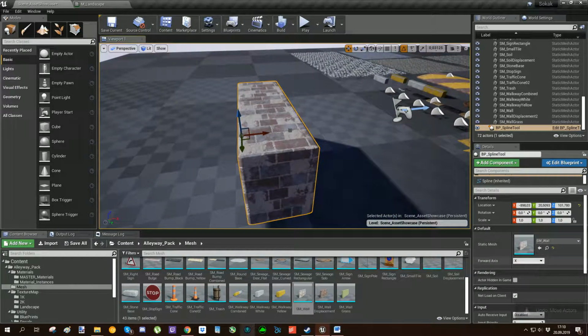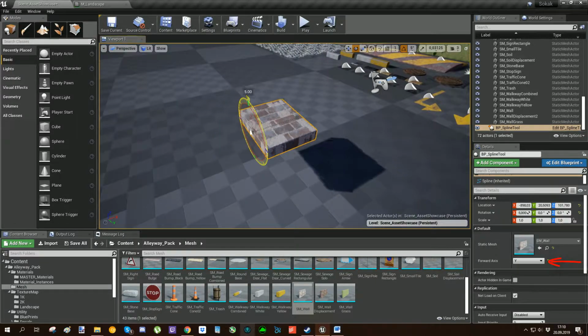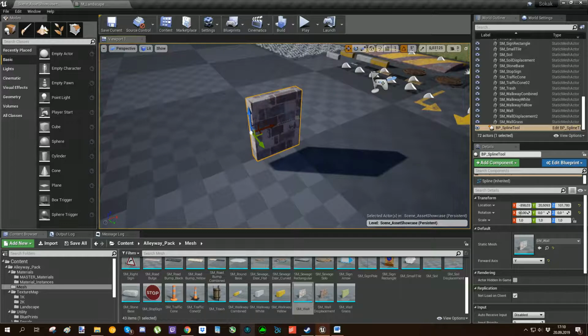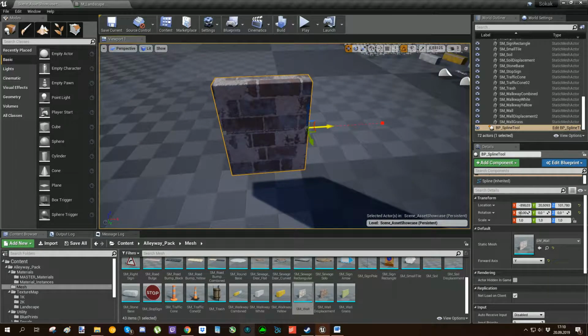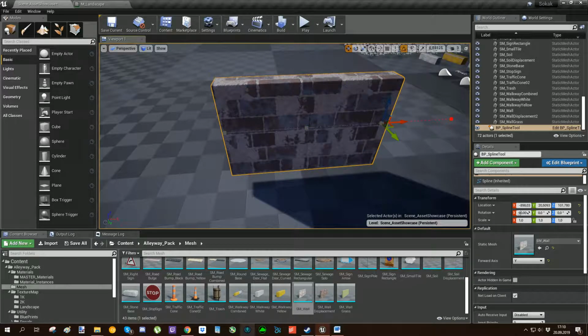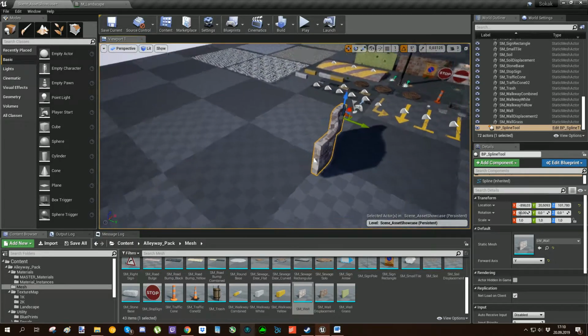You can just change the forward axis here and continue building whatever you want to build. Select the other spline point, press Alt and left click, create additional spline points. You can use different meshes as well.